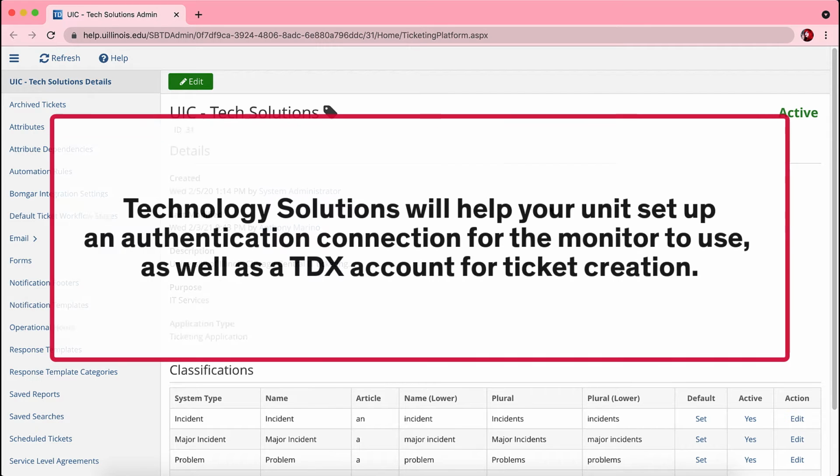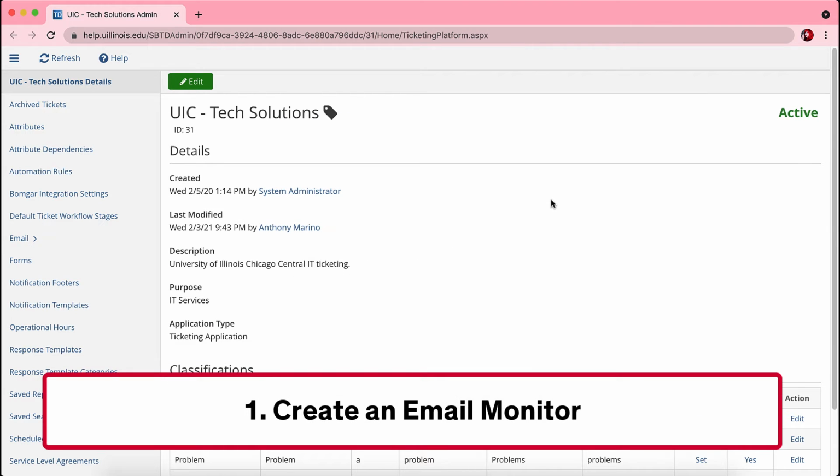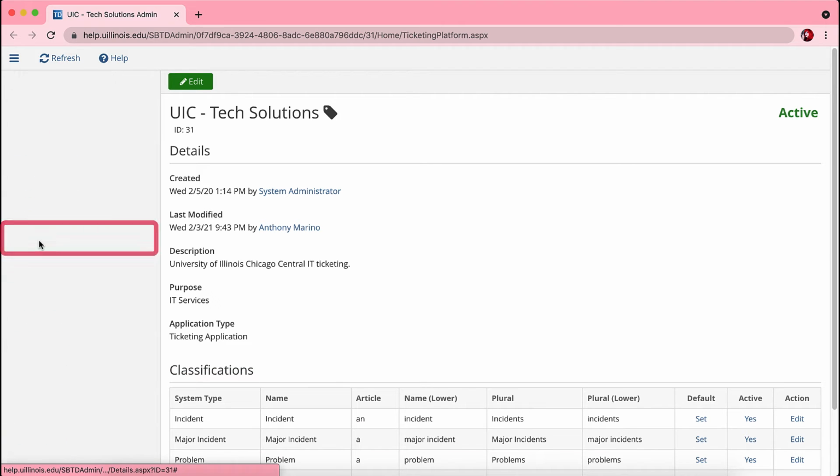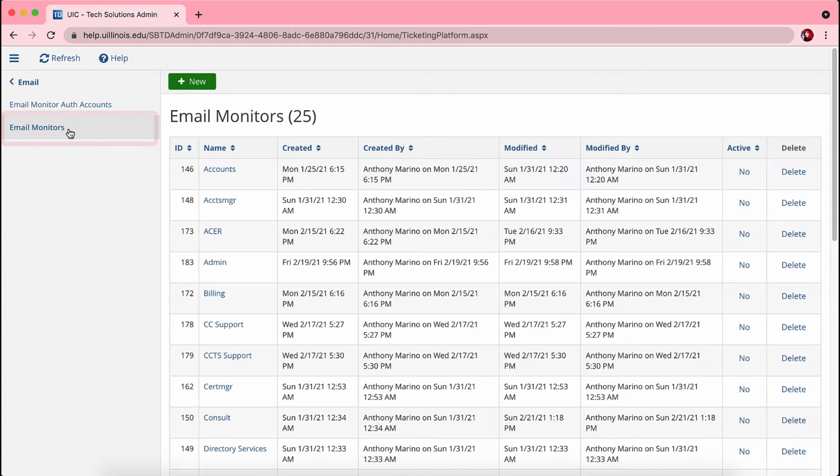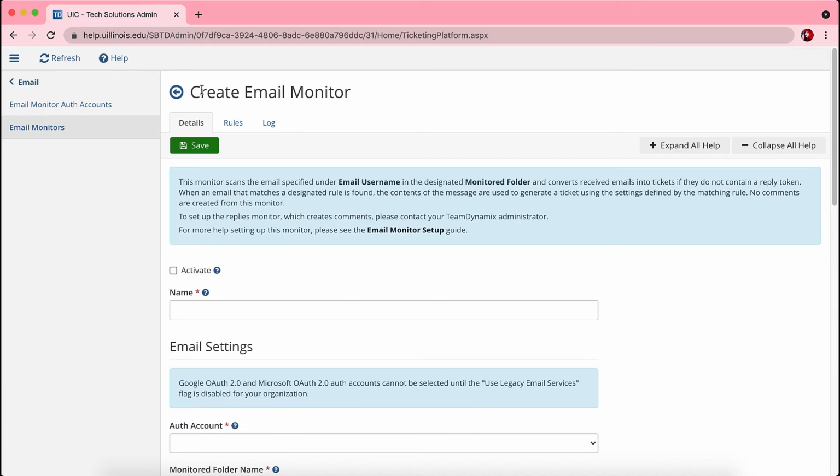The first step for creating email monitors is to configure an authentication connection for the monitor to use, along with a local Team Dynamics account to use for the ticket creation mechanism. Technology Solutions will configure both of those elements for you. You will start by creating an email monitor. Select Email in the left-hand menu bar, then select Email Monitors. Next, select New in the top menu bar. This will open the Create Email Monitor page.